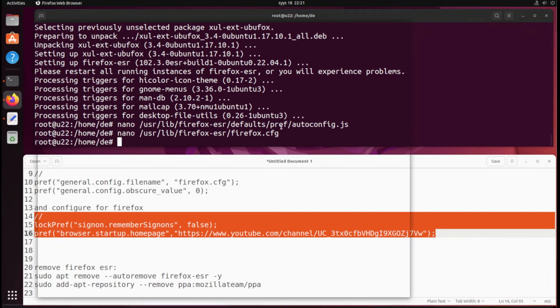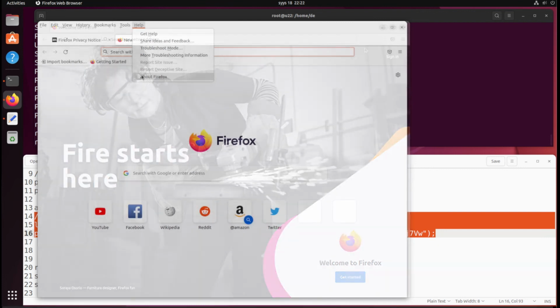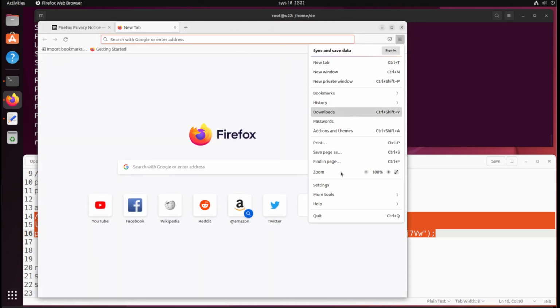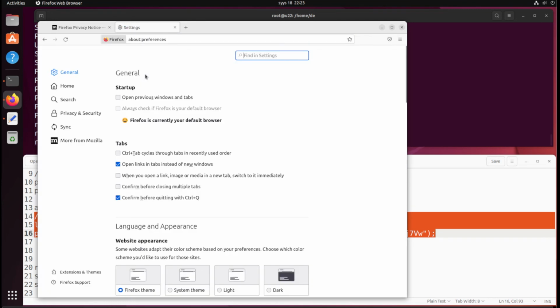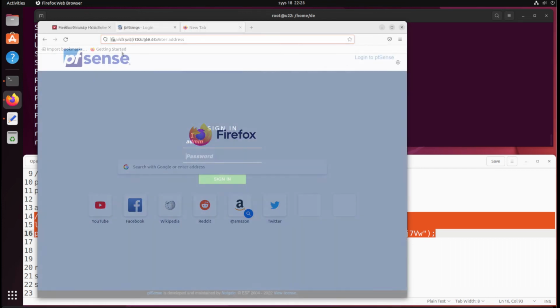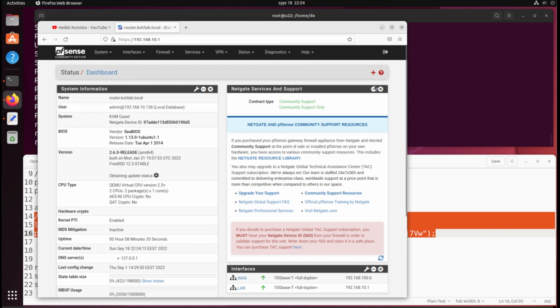Let's check our Firefox. First, check the version to see that this is the ESR version. Where's the homepage? The homepage looks good, and what about the password manager? The password manager is gone also, good.